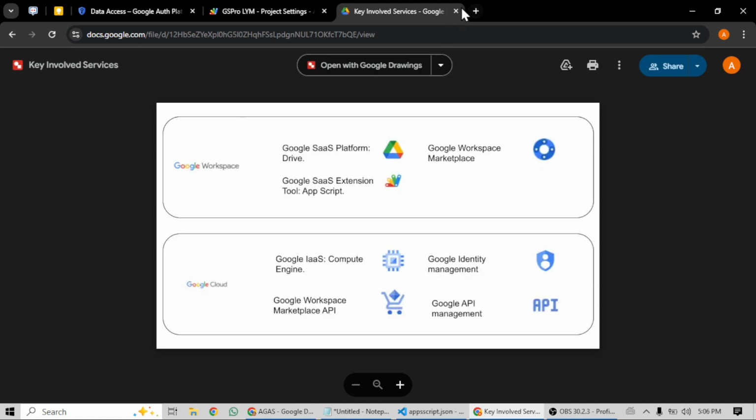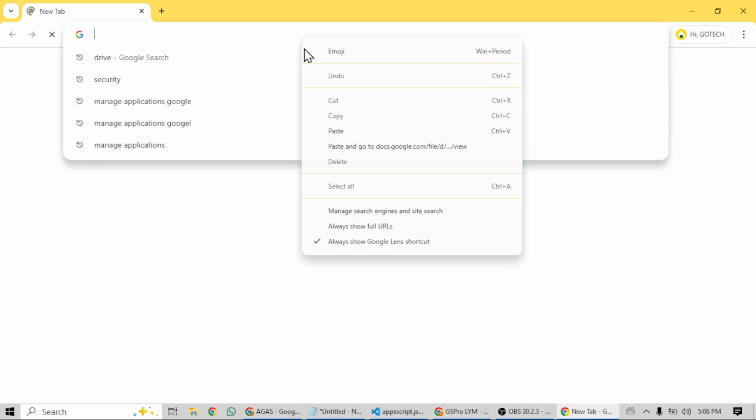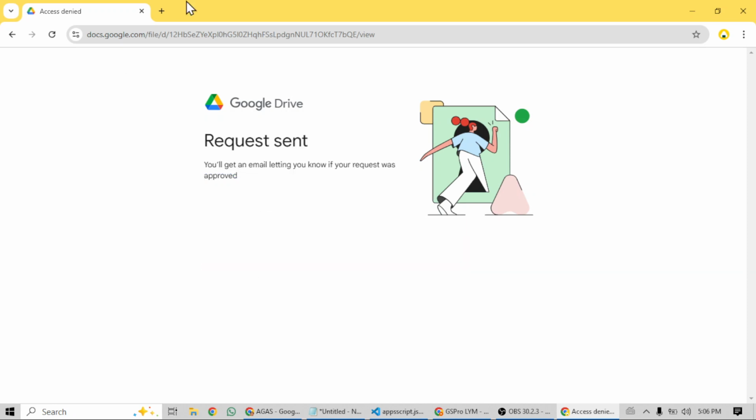Oh, this one already has access. I'm going to have to find another account that doesn't. Hopefully this one. Yeah, this doesn't have access. So you just go ahead and do the standard request access, and that's pretty much it. Now we will wait a few seconds for the automated notifications in the background to perform the auto share.